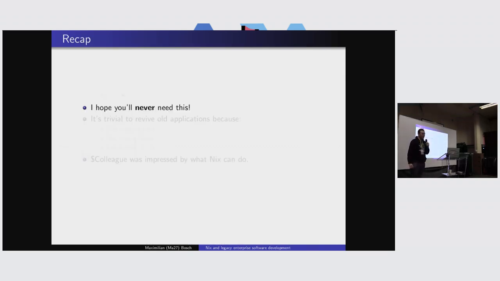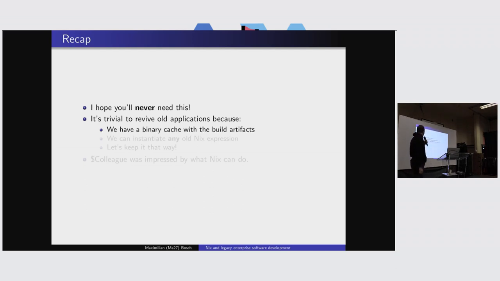The first thing I have to say for the final notes is I hope you'll never ever need this because, well, if you do, you're in big trouble. But the interesting thing is it's fairly trivial to revive old applications with Nix. So first of all, we have a binary cache with all the build artifacts in it. So we don't have to bootstrap a standard environment and compile all the stuff on our own. We can download most of this stuff, with a few exceptions.